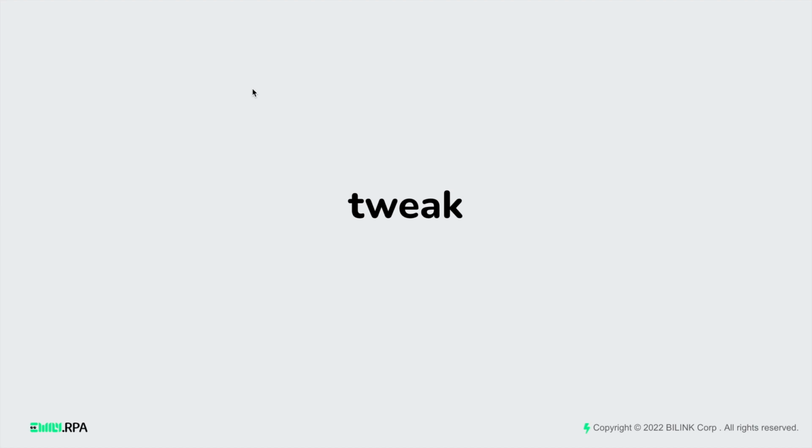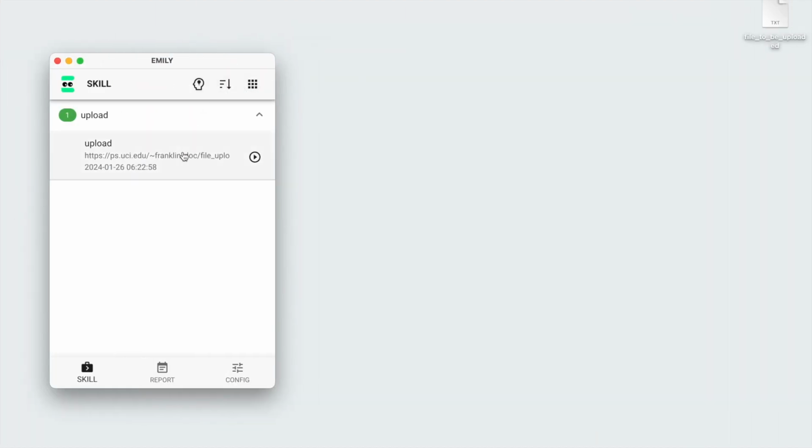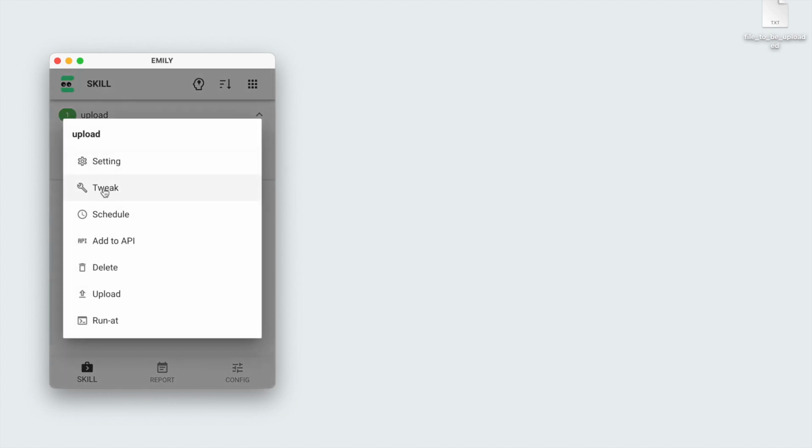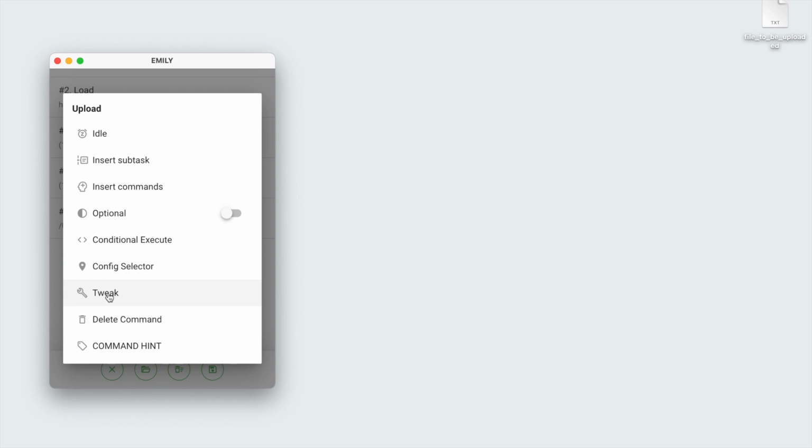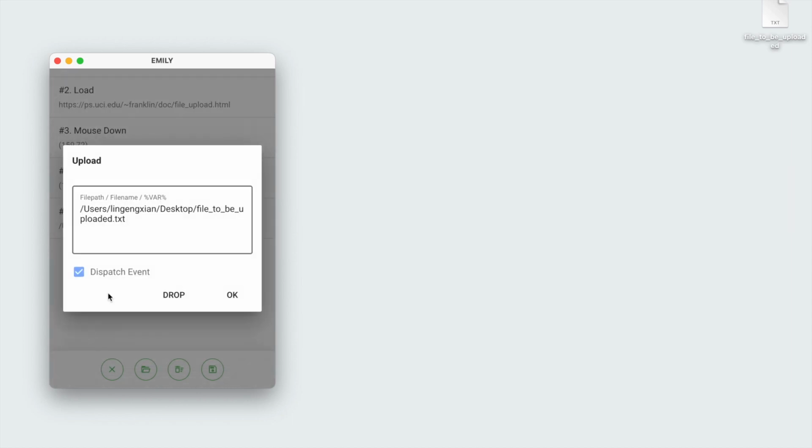Next, I will show how the upload step can be adjusted. In the Upload Step adjustment, you can adjust the file path. There are three ways to provide a file path in the File Path field. The first one is the full file path. Emily will upload the file with this path to the target node.